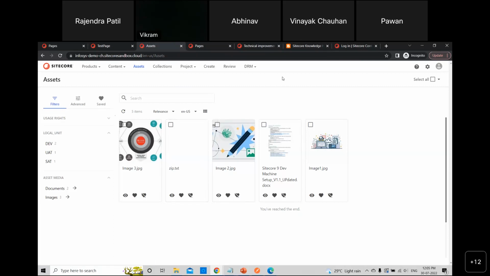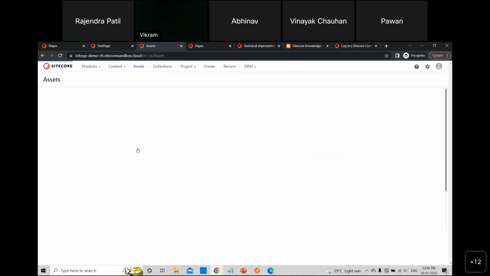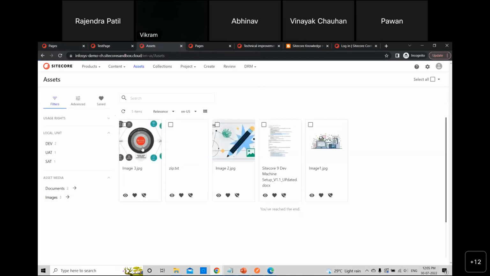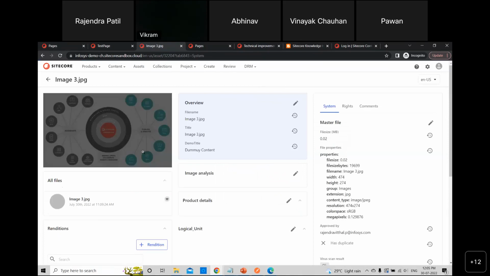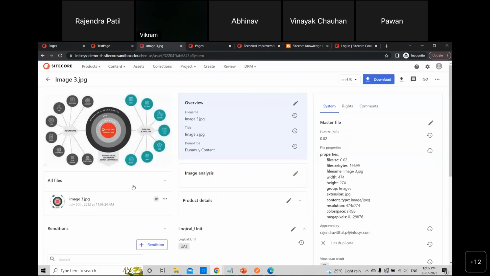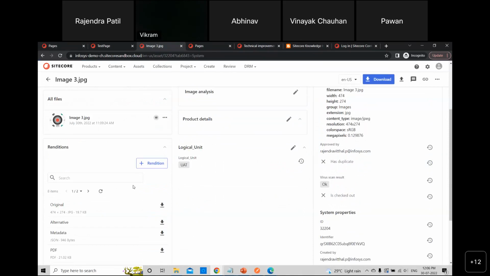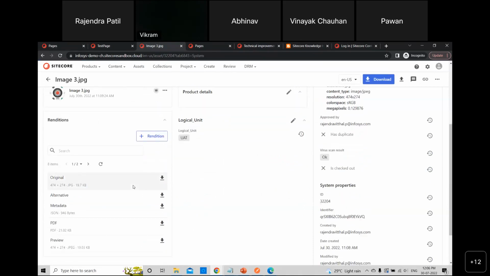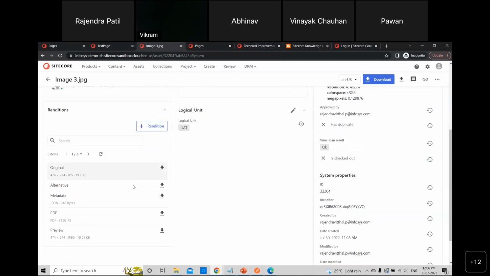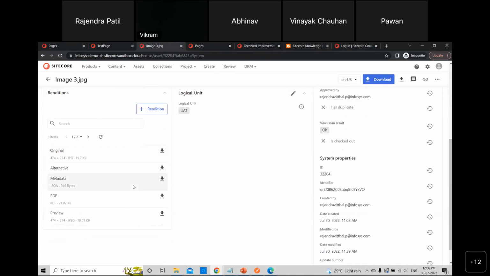One more question, Rajendra. Yes, Abhinav, go ahead. So then, does the Content Hub provide the flexibility to add multiple renditions, like it provides the original and the medium kind of? Nowadays the designs are very flexible, so we require multiple dimensions of image. So shall we create multiple renditions like small, medium, extra large, because depending upon the container, we can use the correct particular rendition.